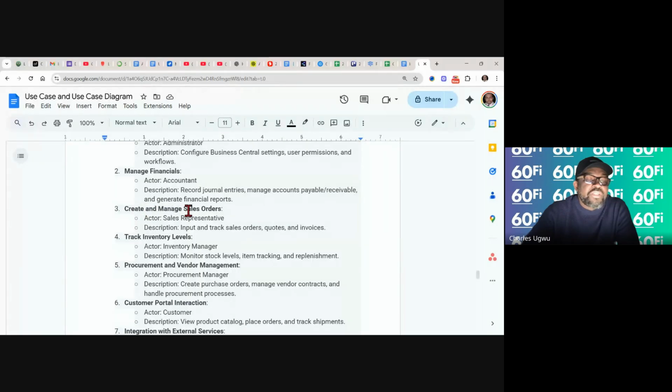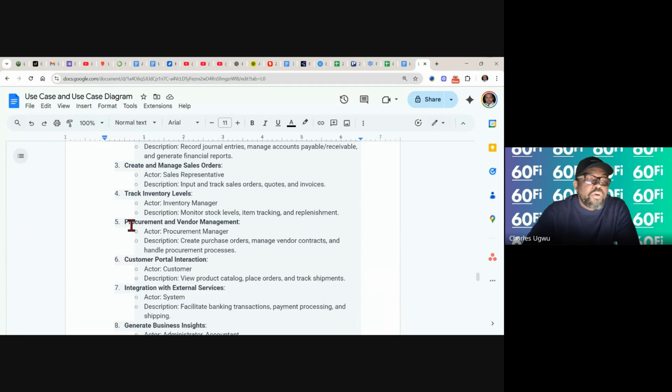Create and manage sales order. Who does that? Sales representative. Track inventory level. Who does that? Inventory manager. Procurement and vendor management. Who does that? Procurement manager.